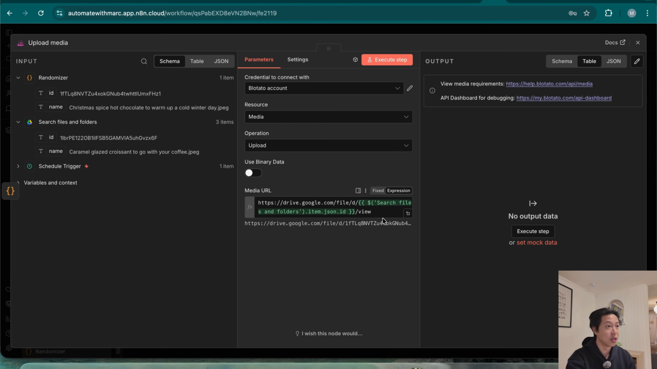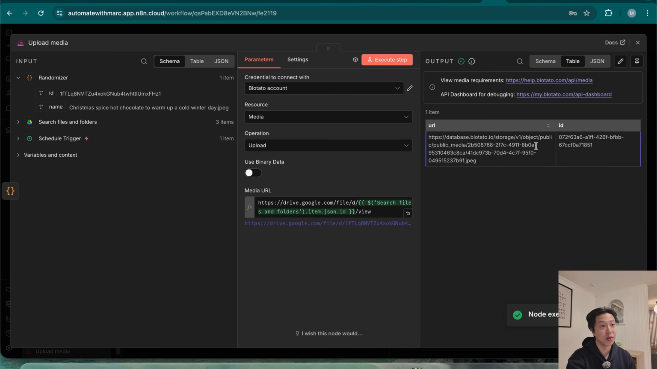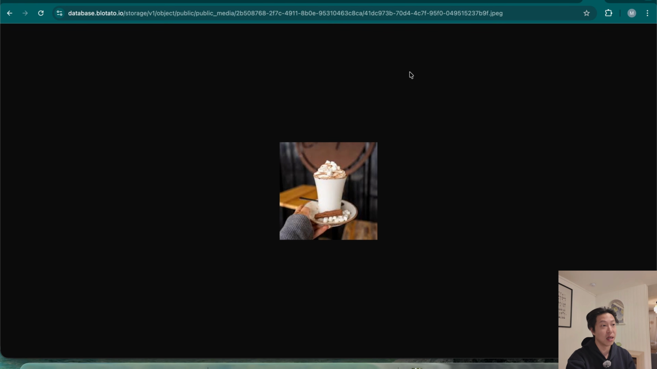But if you want to do it yourself, basically it's drive.google.com/file/d/the ID/view. All right, so remember just to replace the ID with the variable. All right, so I'm going to hit execute step here. And there we go. This is uploaded to basically the CDN of Blotato, which is the URL here, right? So if you were to copy this URL and open it in a new browser, you'll see that it is an image of that cup of coffee in the Blotato database.